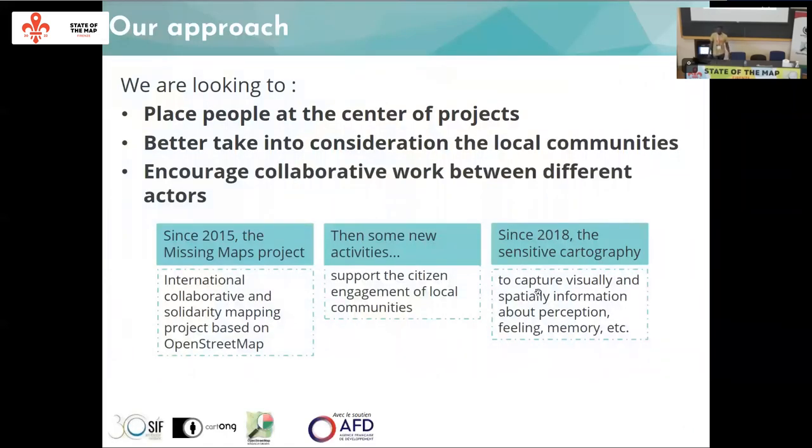The CartONG approach is based on human aspects. CartONG seeks to place people at the center of all projects. They also take into consideration the local communities. In all the projects we carry out, we involve local communities and local people.